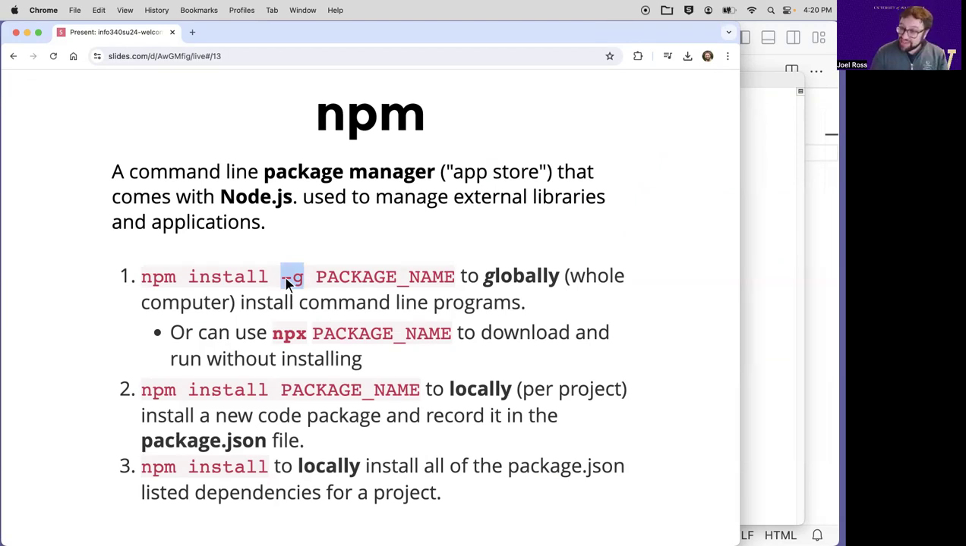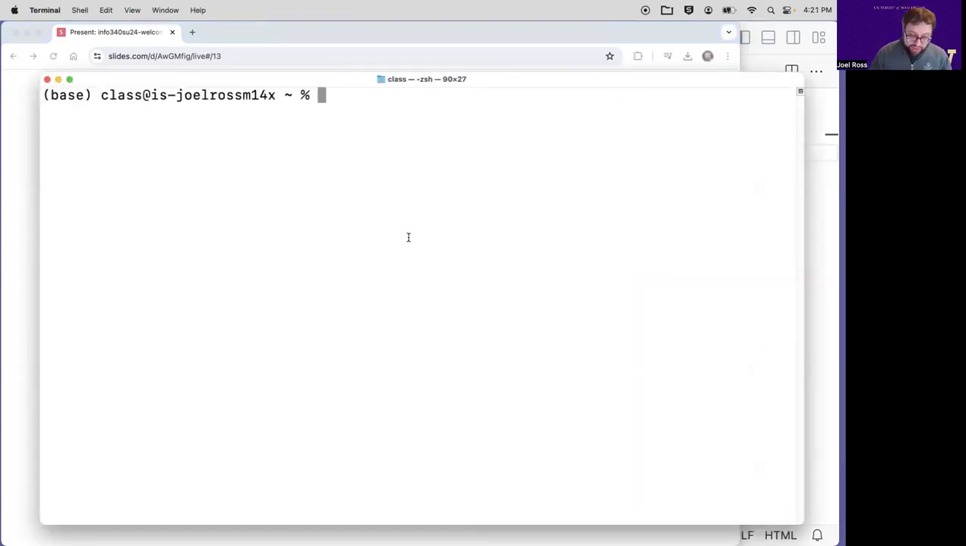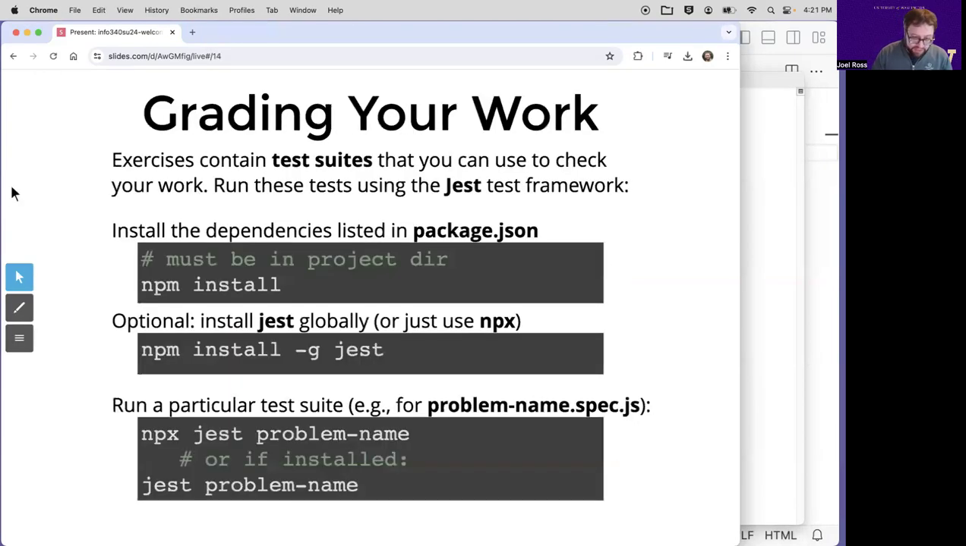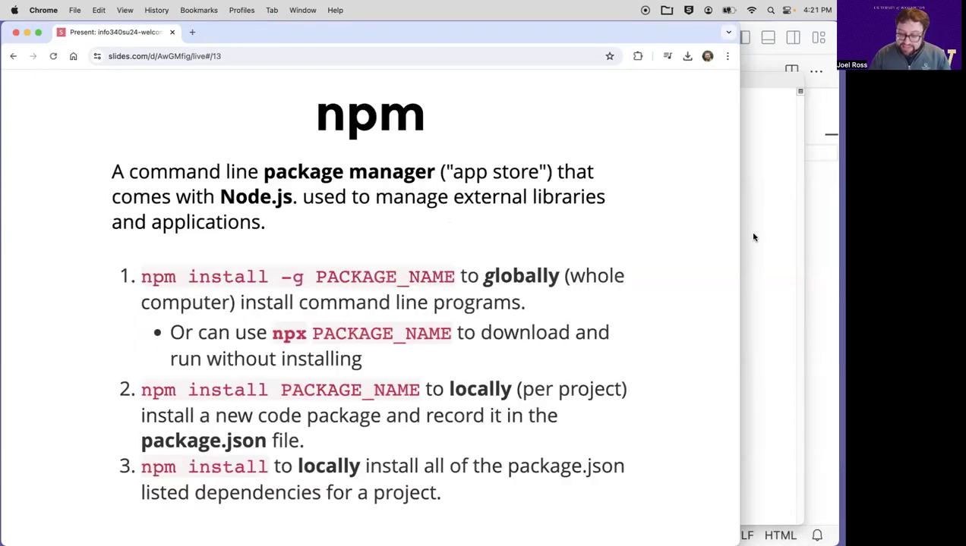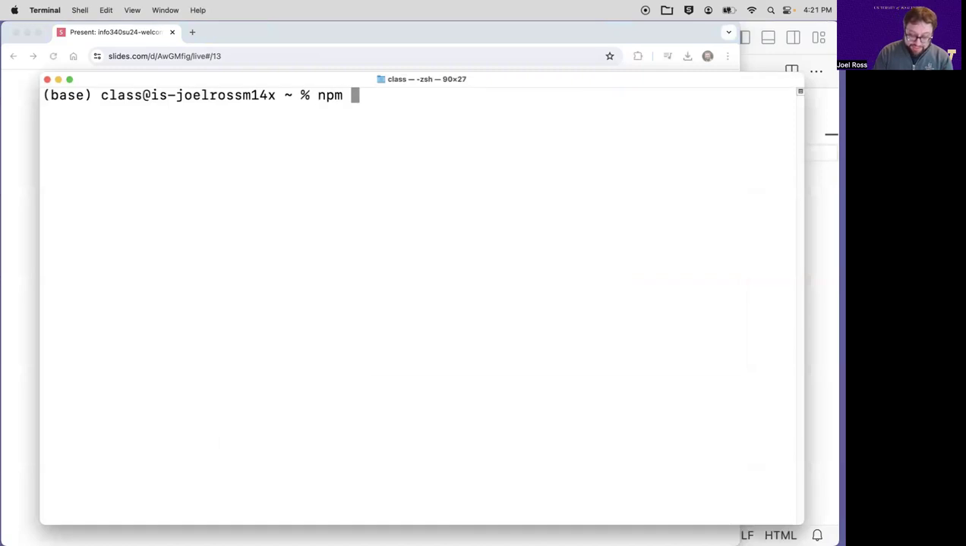For libraries, think like dplyr style libraries, right? Things that are going to be used by other code that we write. We're going to install those locally, in a particular project for a particular folder, by not including that -g command. So if we want to install Jest, the way that we can start off by doing this, I have a slide on this. I do. The way we can start off is by installing Jest. So we'd use the command npm install -g Jest.